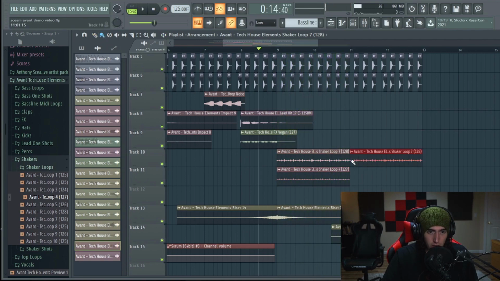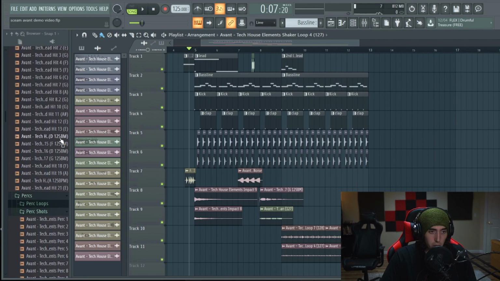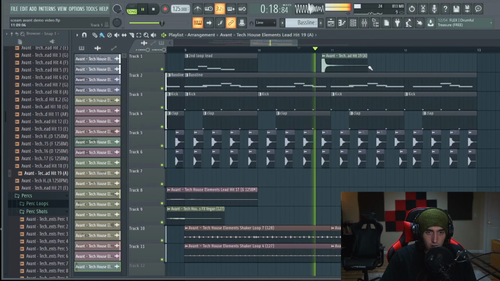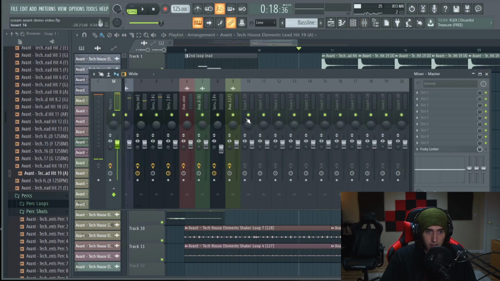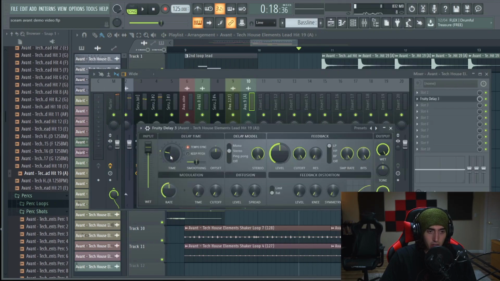I like that. Let's extend it for the next 4. Okay, so I want to fill some of this space over here. So let's go back to the lead one shots. I want to find kind of like a plucky hit. Something like this. Well, let's keep it repeating here. I like that, but I definitely want to add some delay to it. It's going to be weird to find the right setting, but we just got to play around a little bit until we find it.